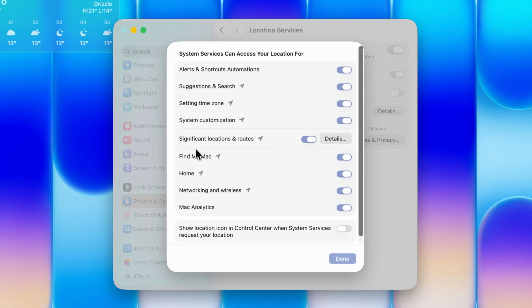System customization, the Home app if you don't use it, your Mac analytics, all of these things don't really need to access your location, and they burn battery life when they are turned on.